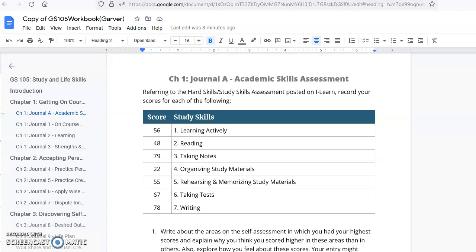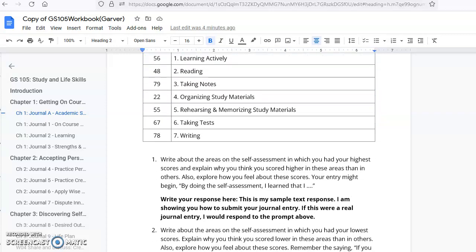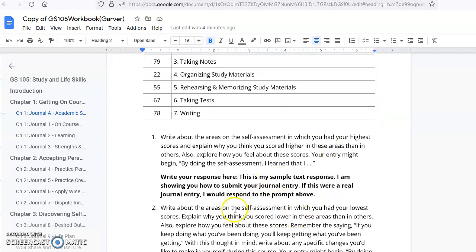I just wanted to give you a quick tutorial for how you should be submitting any assignments in the Google Workbook, either the journals or the academic skill plans or the reports. So after you go in and complete your journal assignment, you notice this is Journal A here, and I've gone ahead and entered my scores, and I've gone ahead and typed all of my responses.